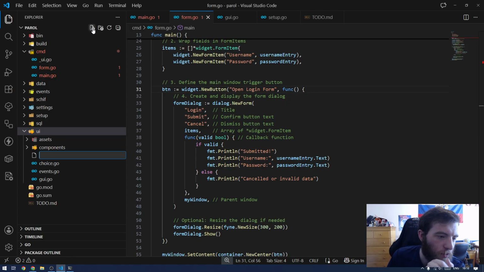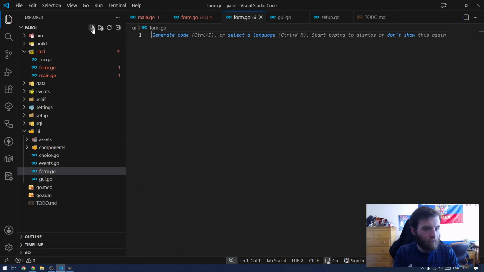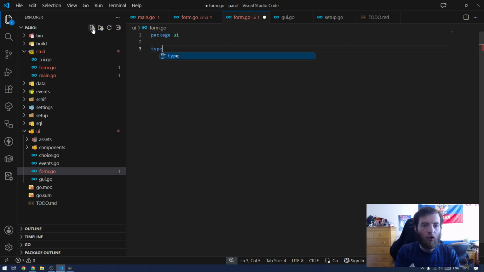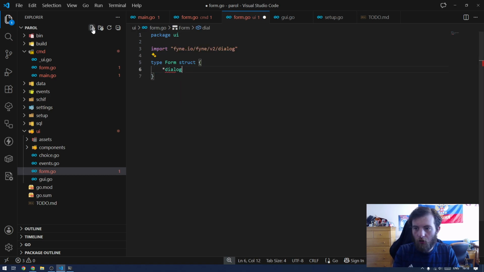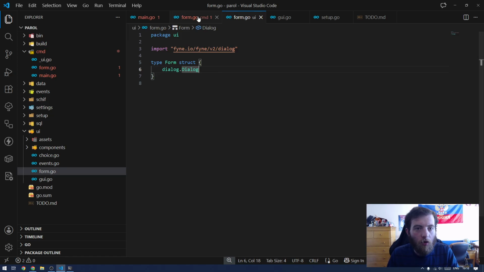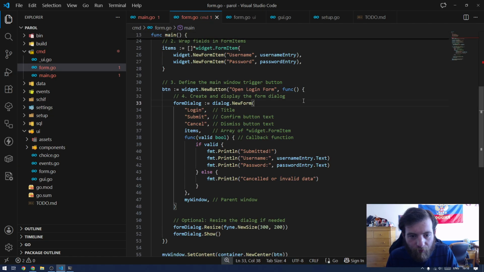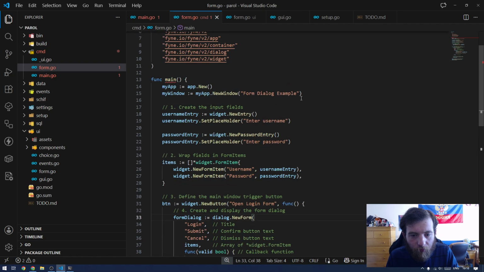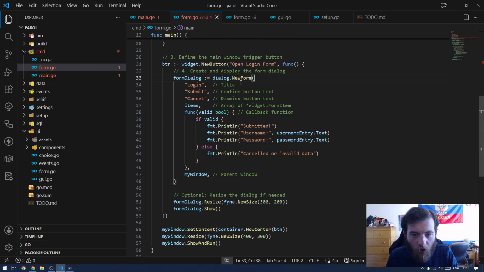Yeah. All right. So let's do, I guess, form. Type form, which is a struct. And that's going to inherit from dialog. Dialog? It doesn't need to be a pointer, I guess? Okay. Sure. Right? Because when we're creating a new form... Oh, it's a dialog form dialog.